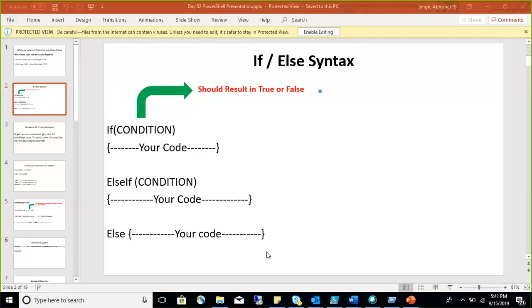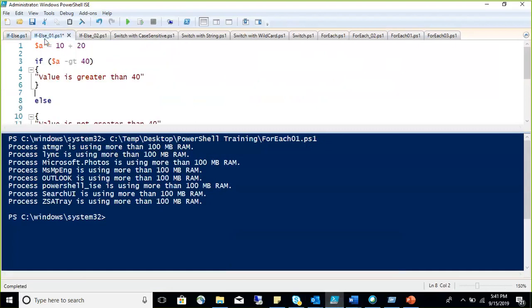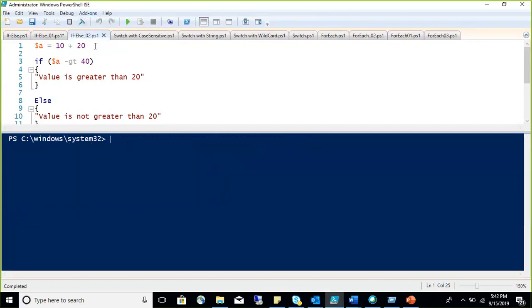So let's learn this topic with some examples. Here we have just written a simple example. We have defined a variable a, and it contains the value 30. Now we are checking the condition whether the value of a is greater than 40 or not. If it is greater than 40, then execute this block, else you can execute this block.